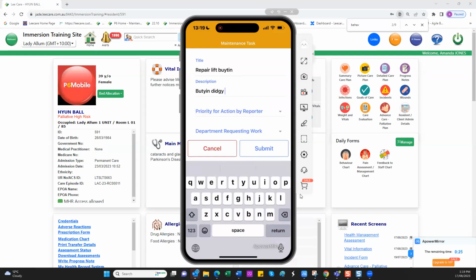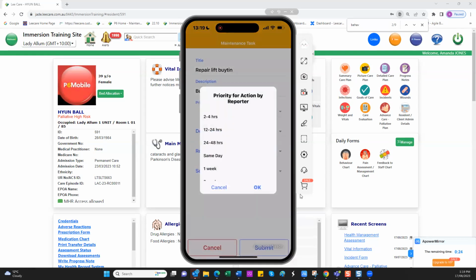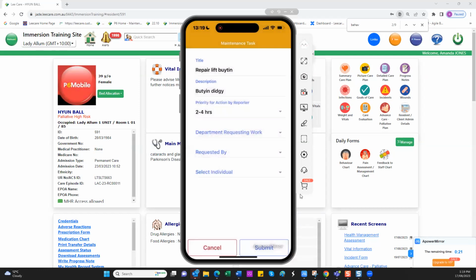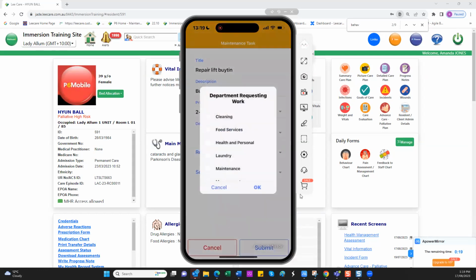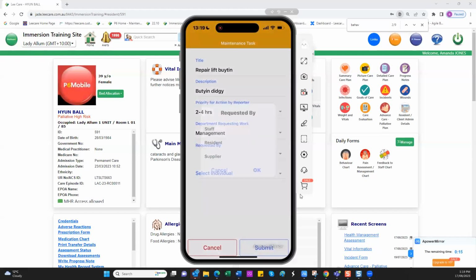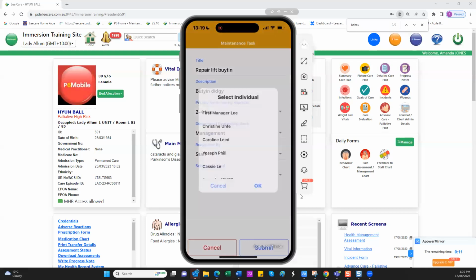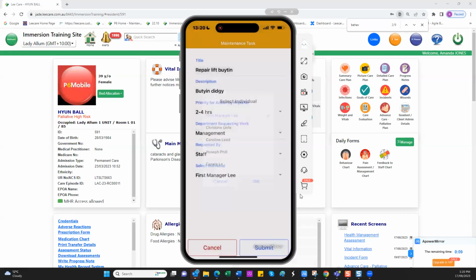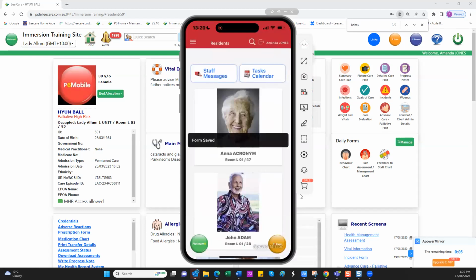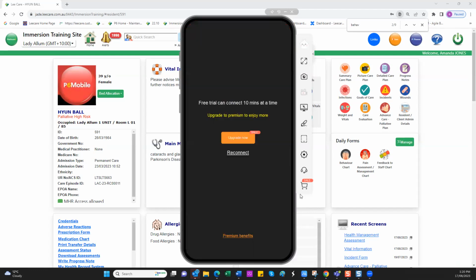Oh, look, that's dreadful. The priority for this is going to be immediate. The department requesting the work is going to be management. It's requested by myself. And then I can press submit. Again, that form has been saved and we can see all of these that appear in real time.